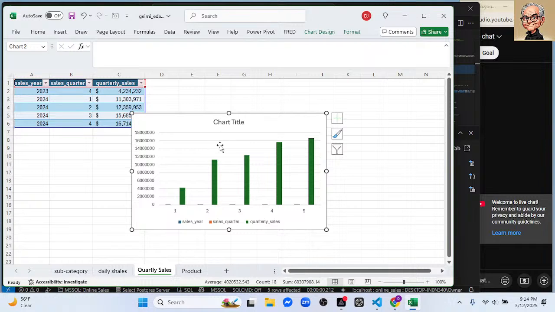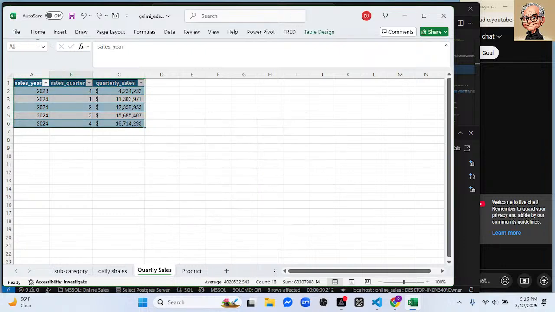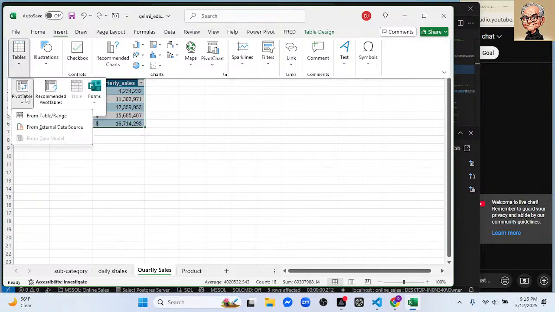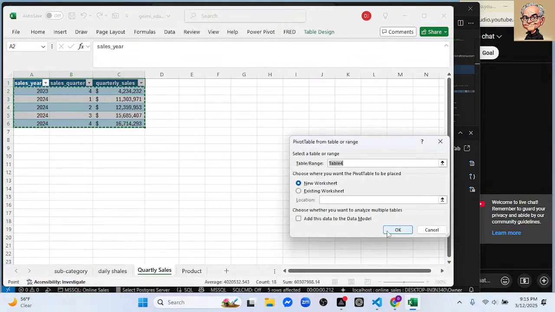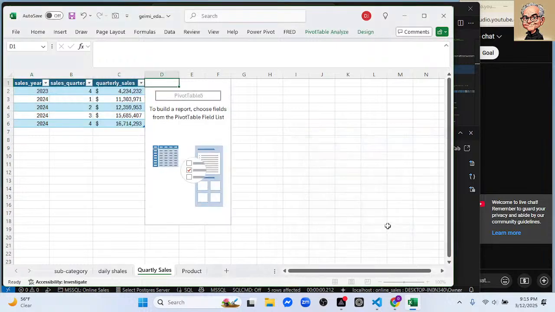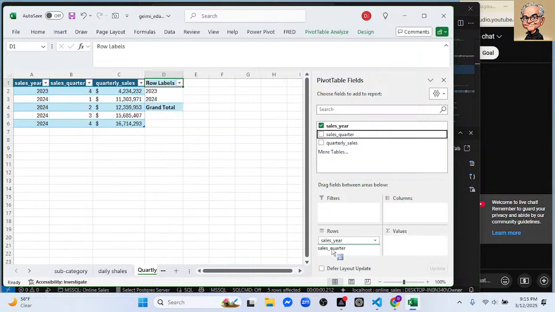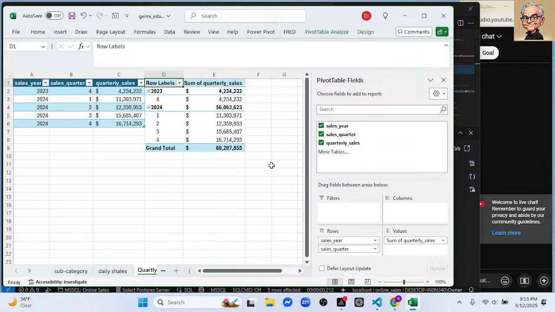So you see what's happening here. It's not recognizing this as a insert pivot tables. Not quite sure why we got this. Existing sheet. Let's put it up here. Okay, so we're going to come over here now. We're going to say rows: sales year, sales quarter, quarterly sales. Okay.